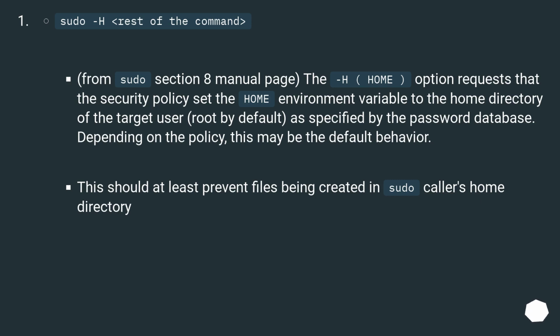sudo -h <rest of the command>. From sudo section 8 manual page, the -h, --home option requests that the security policy set the home environment variable to the home directory of the target user, root by default, as specified by the password database. Depending on the policy, this may be the default behavior. This should at least prevent files being created in sudo caller's home directory.